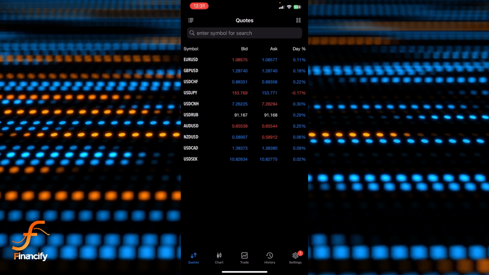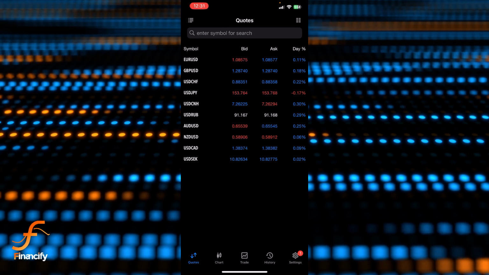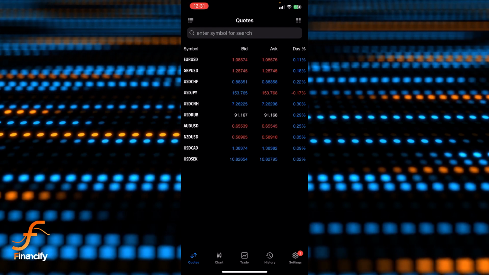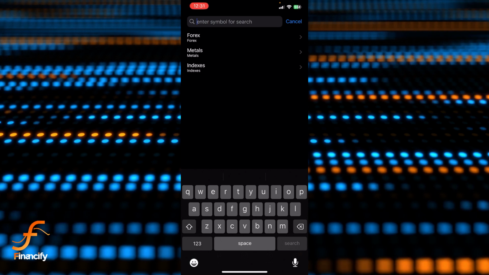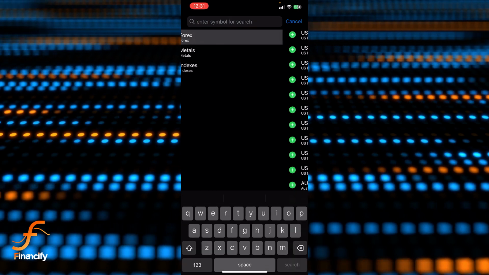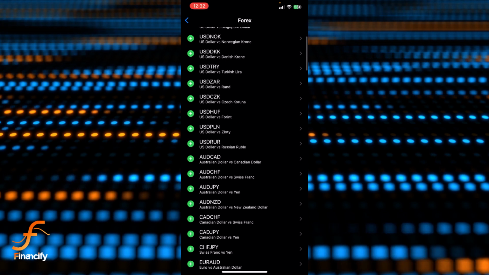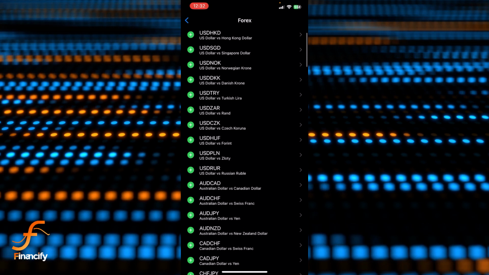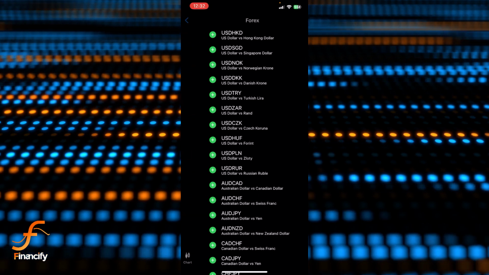And if you don't find any Forex symbol in this dashboard, then simply tap on the search bar, and you can see there are 3 options: Forex, metals and indexes. So simply tap on Forex, and you'll be able to see tons of Forex pairs in here successfully. So let me get back.